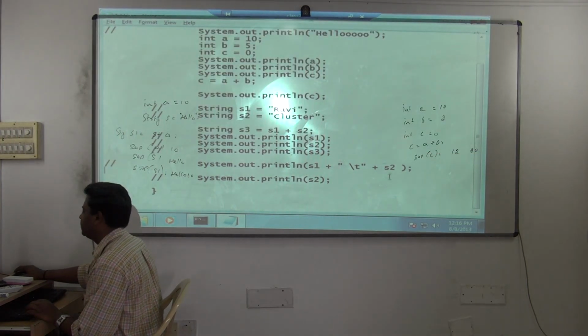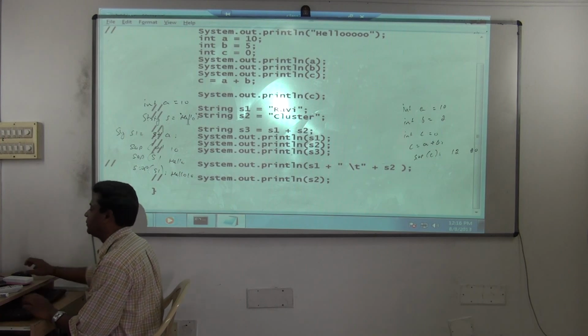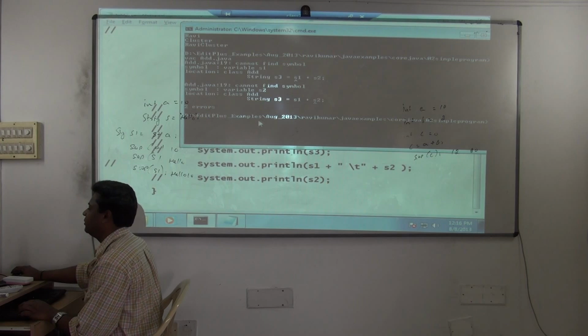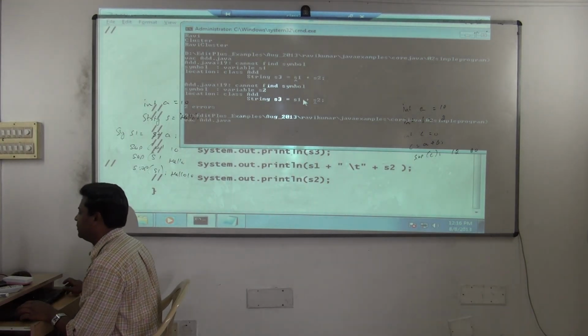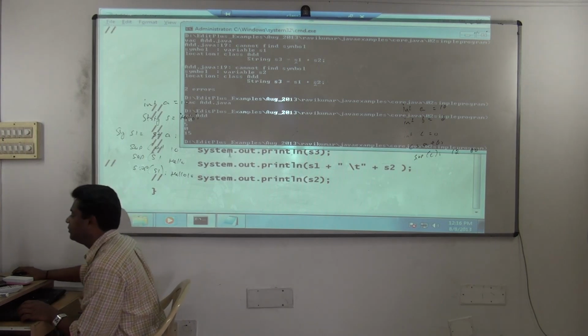Okay, this one is giving an error. I have to comment this one line also. It's telling me it was unable to resolve that line. Fine. I'll compile it. Java add, it prints 10, 5, 0, 15.